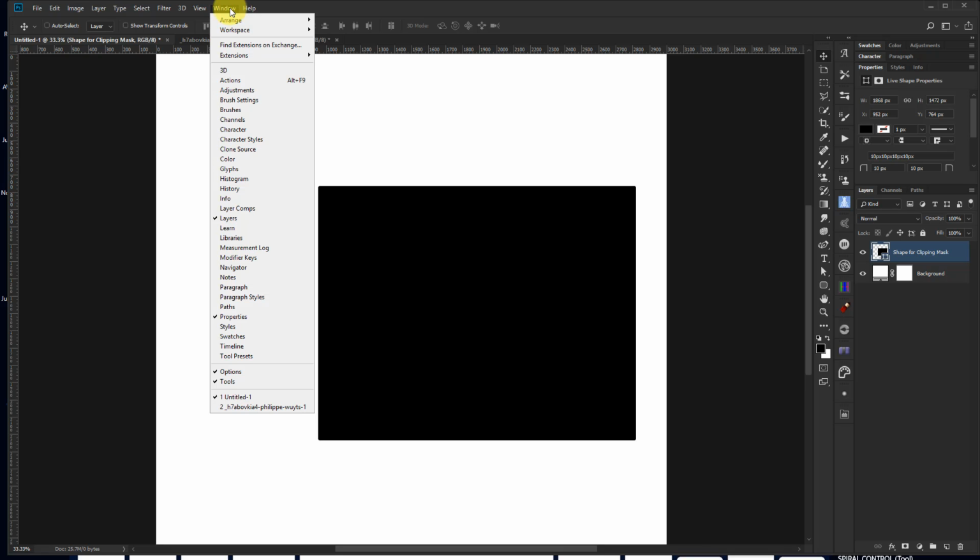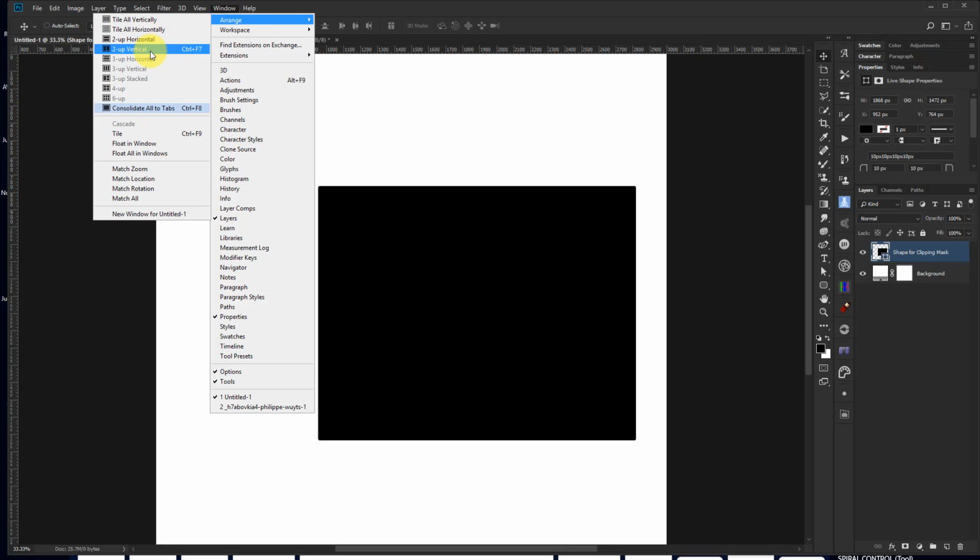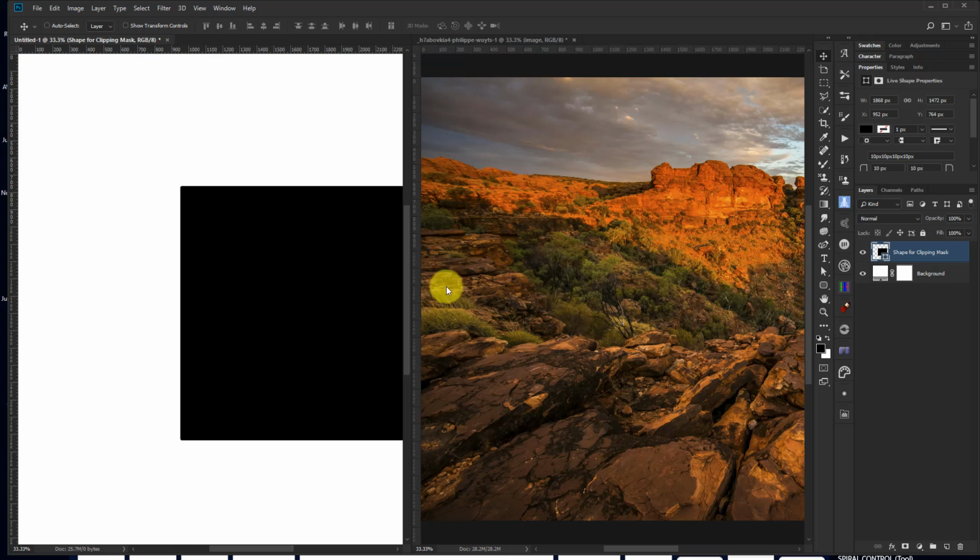First thing you could do is go up to Window and Arrange, and I'm going to choose 2 up vertical. You could choose whichever one you want to apply to, but I'll choose 2 up vertical, and that puts your documents side by side. And you can still pay attention to which one's active by which one is bright white and which one's grayed out.